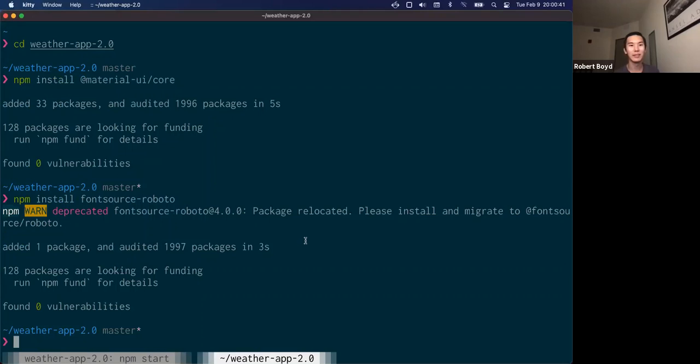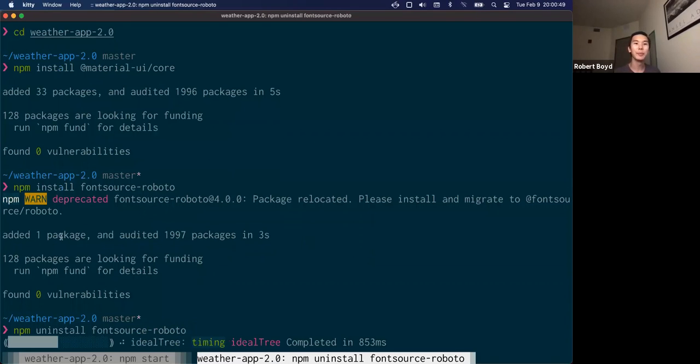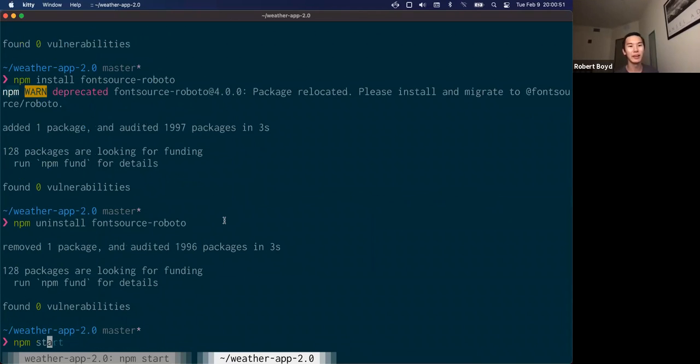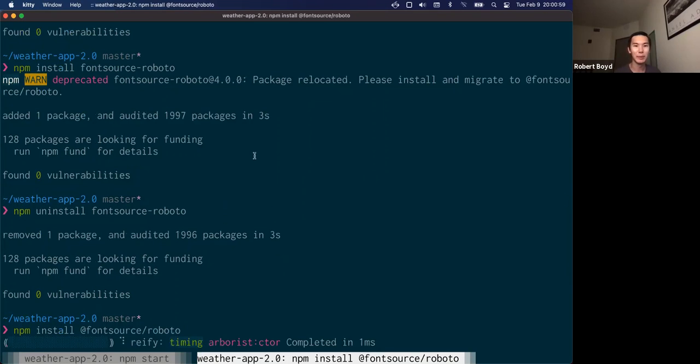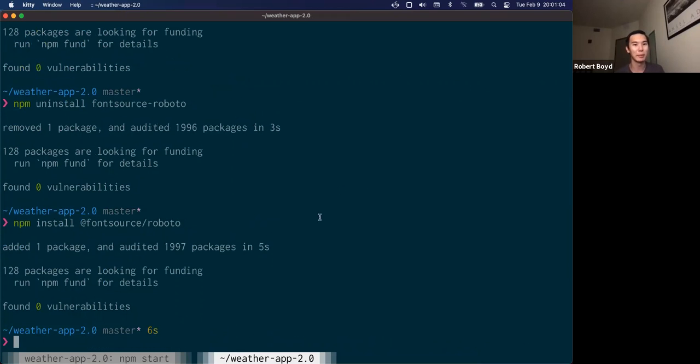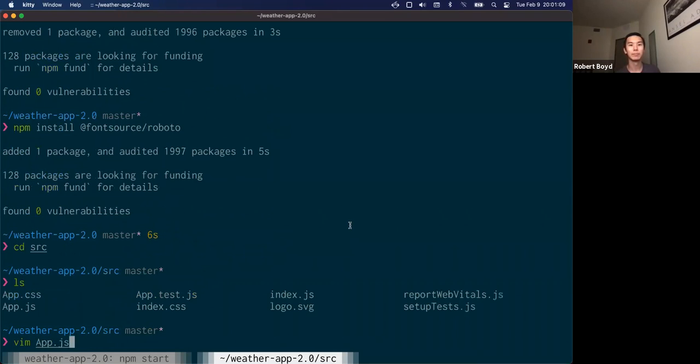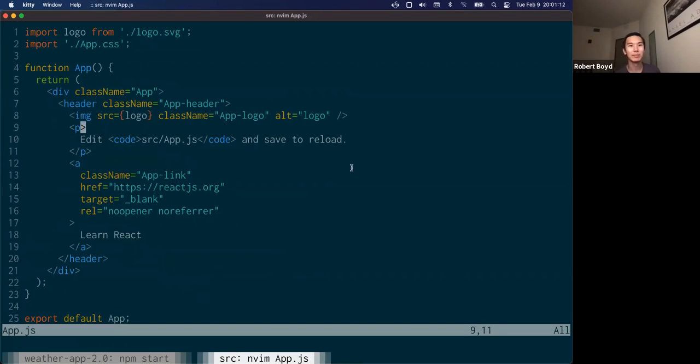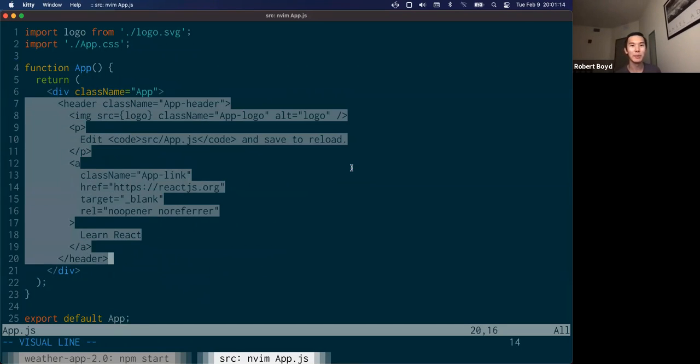Oh, package relocated. Okay, so actually what it wants us to do. Sometimes reading these warnings is important because it tells you things like, I guess they must have moved the package to @font_source/Roboto. Maybe that'll make it happier. You can uninstall things with npm uninstall. Okay. Let's see what happens. Maybe if I just leave it all inside of this div, it'll be a little bit happier.